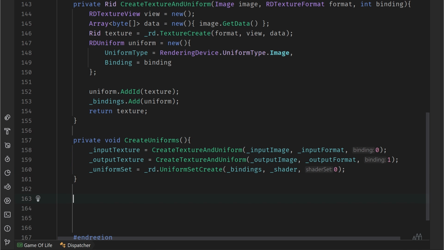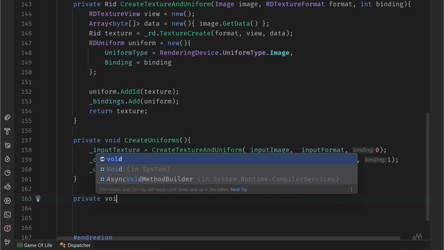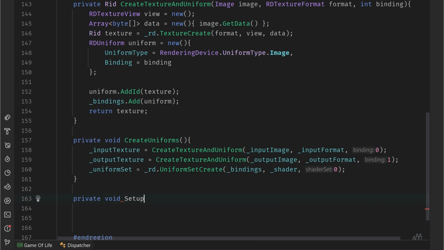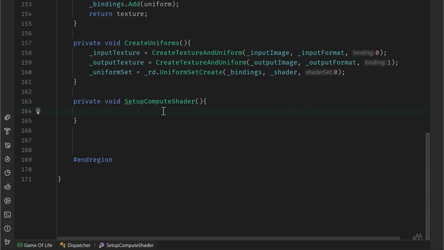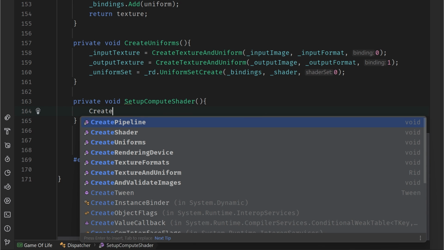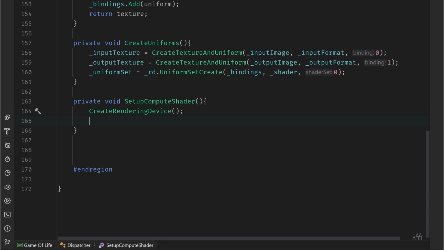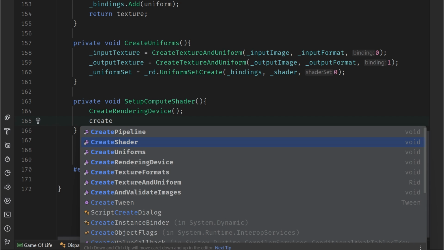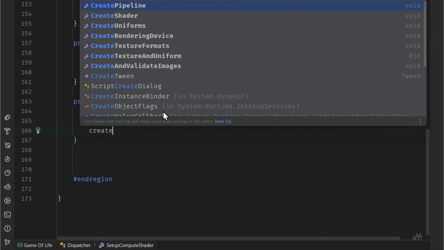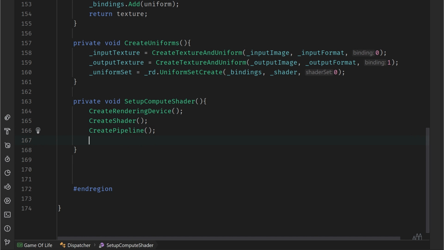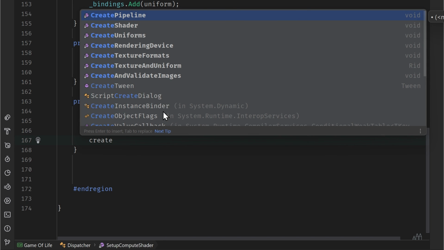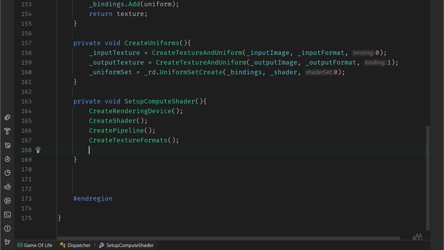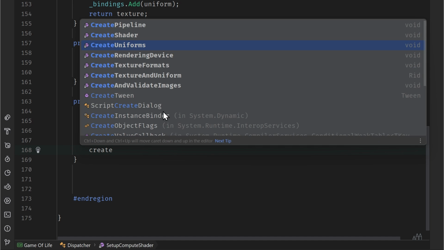Great. And we need one more method in here. It's going to be a private void. We're going to call it setup compute shader. And this is basically just going to call all of the methods that we just created in the right order. So first we'll create the rendering device, and then we'll create the shader, and then the pipeline, and then our texture formats, and lastly the uniforms.